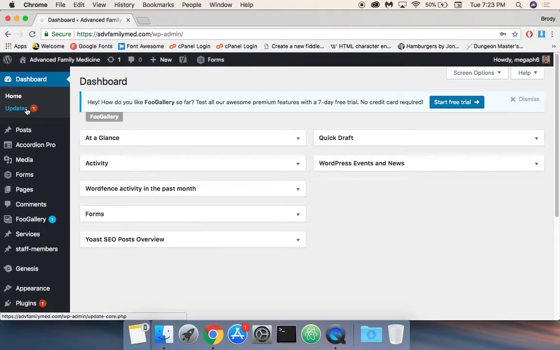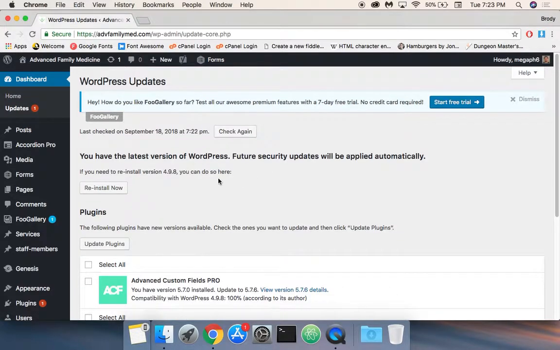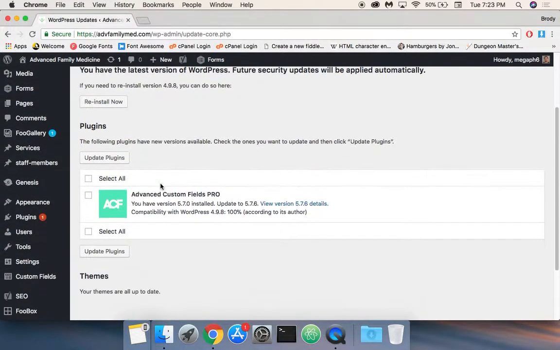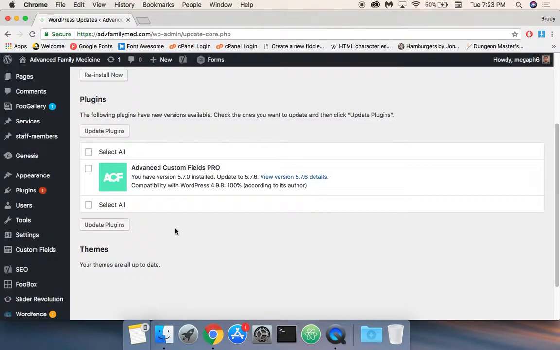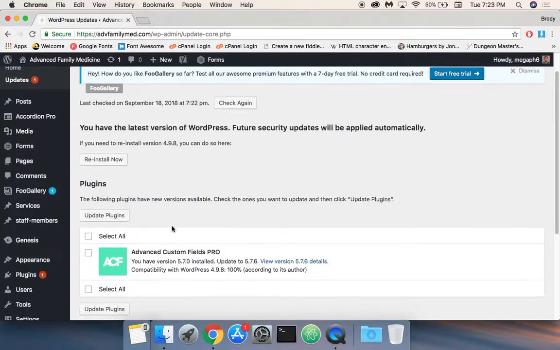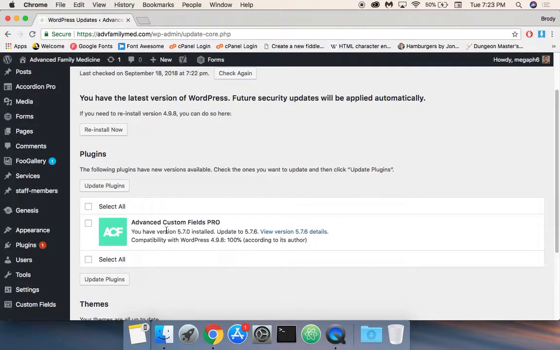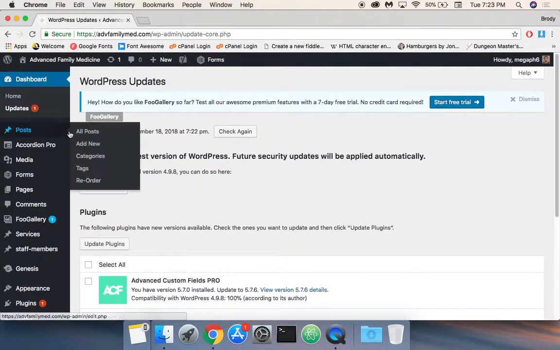The first thing is the Updates tab. In the Updates tab, you can see all of your plugins and all of your themes and your version of WordPress, and you can choose to update them yourself if you want. You won't have to though, because we go in regularly and update all of your plugins and themes as long as they are currently compatible with your WordPress version.